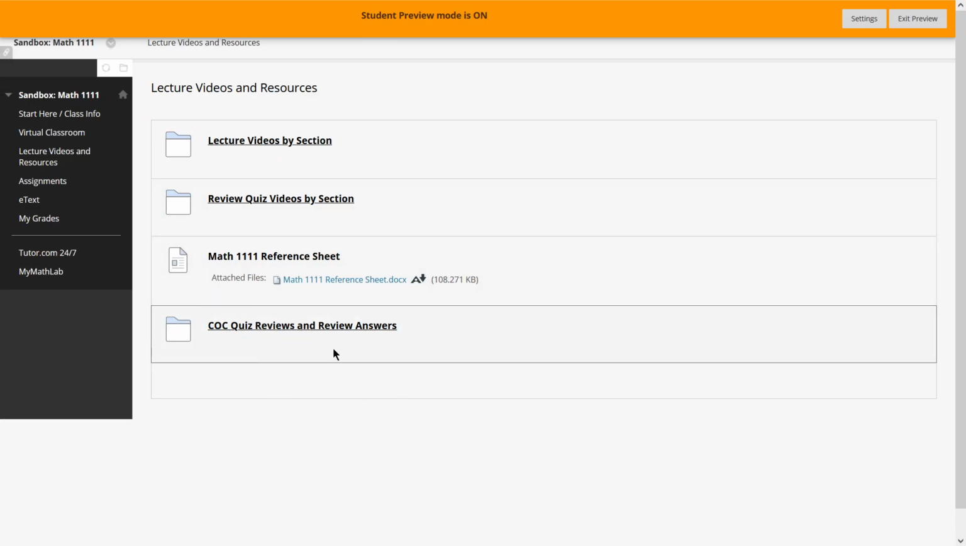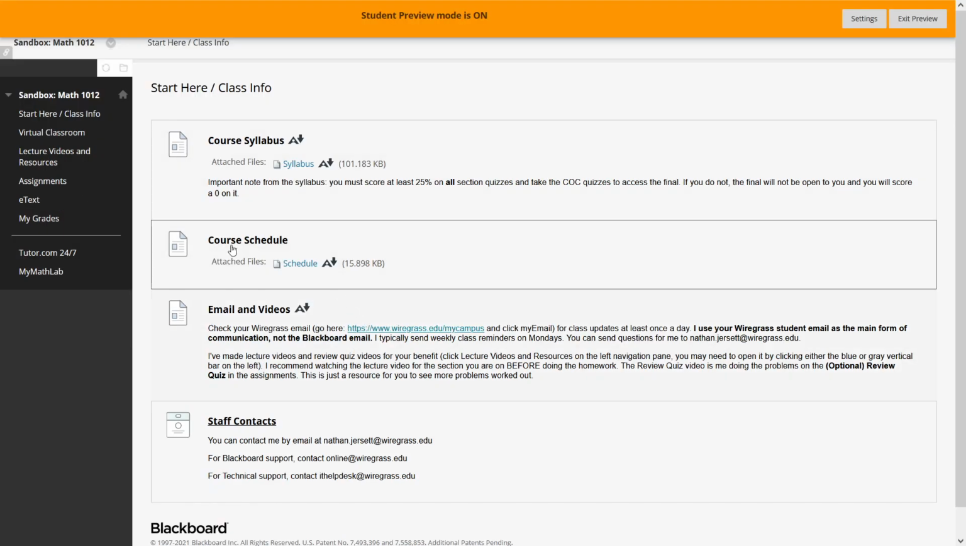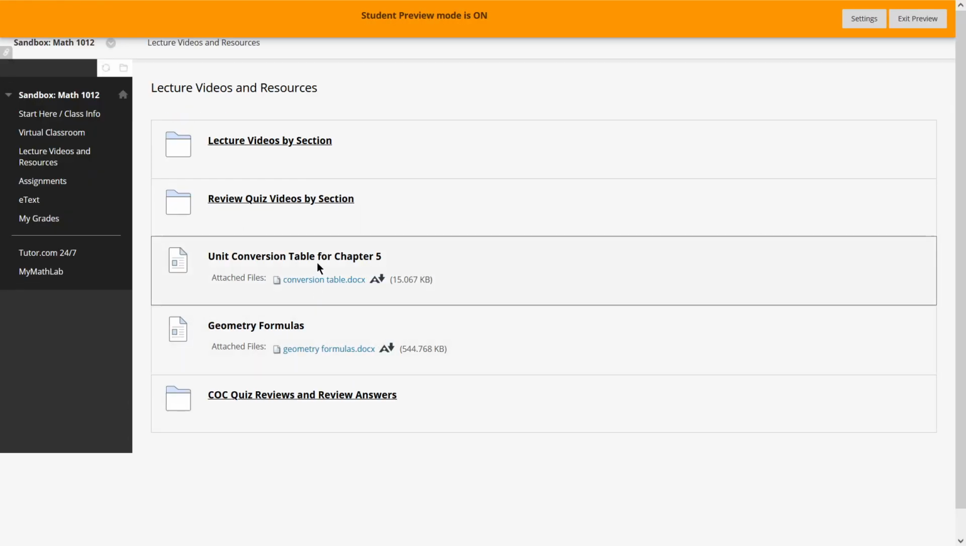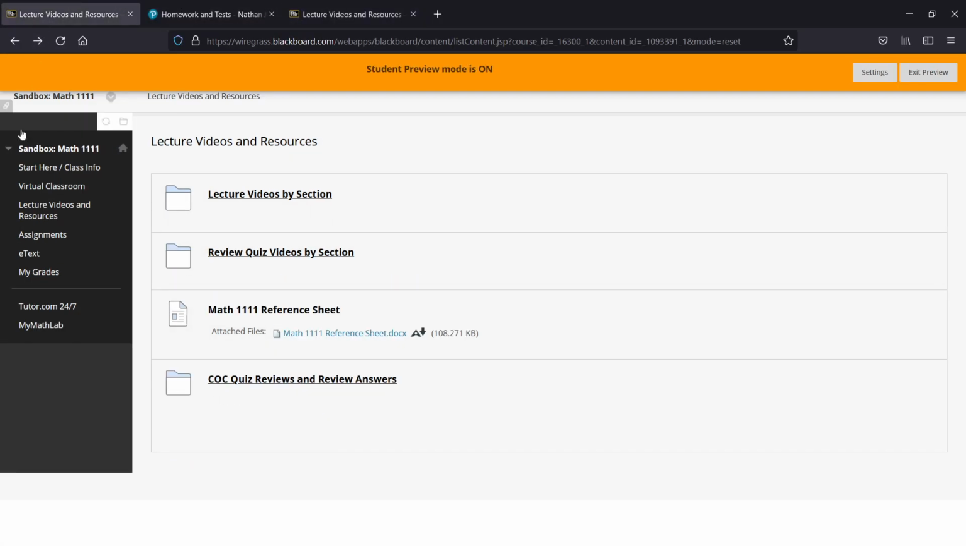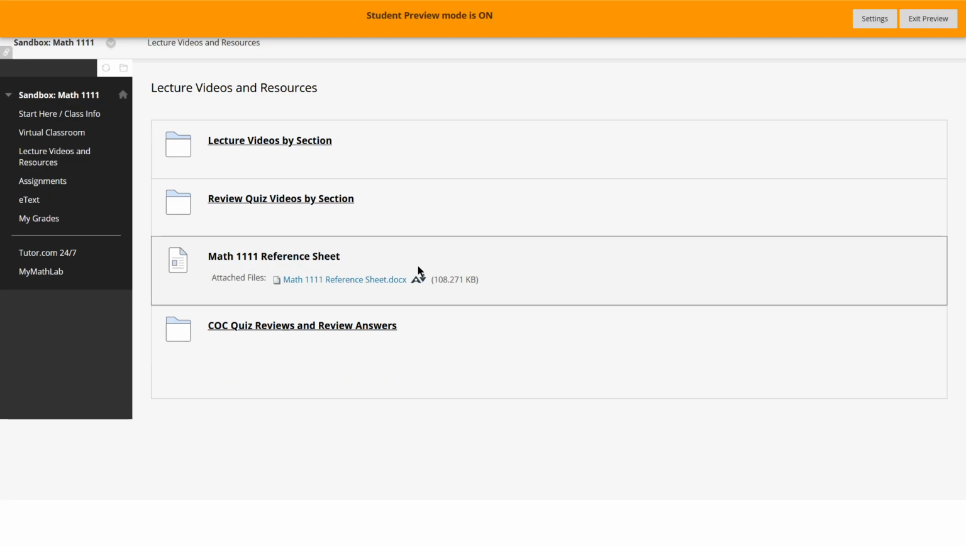The COC quiz we'll worry about later on. But for Math 1111, you'll see a reference sheet here. For Math 1012, you will see a conversion table and a geometry formula sheet. These are just going to be useful for you when you're doing the homework, especially these for Chapter 5 and Chapters 8 and 9. This one will be useful throughout the semester. It just has some key things to keep in mind rather than having you go back and look at it in the textbook or whatever.